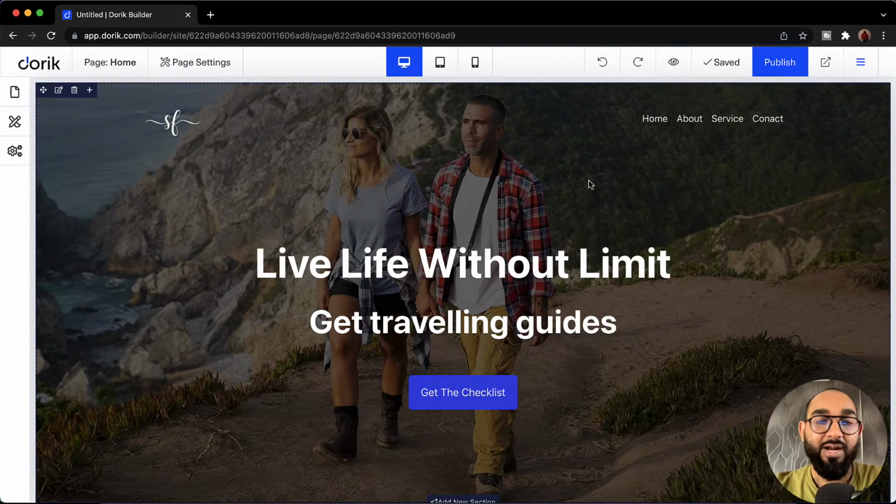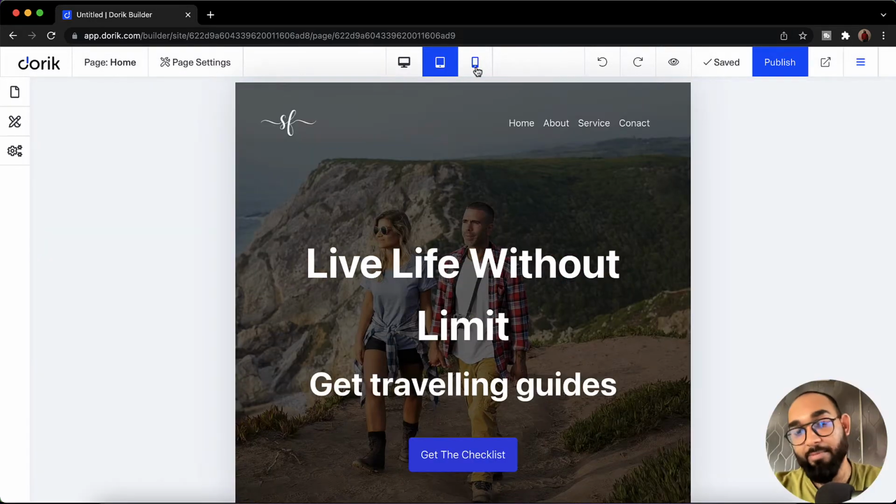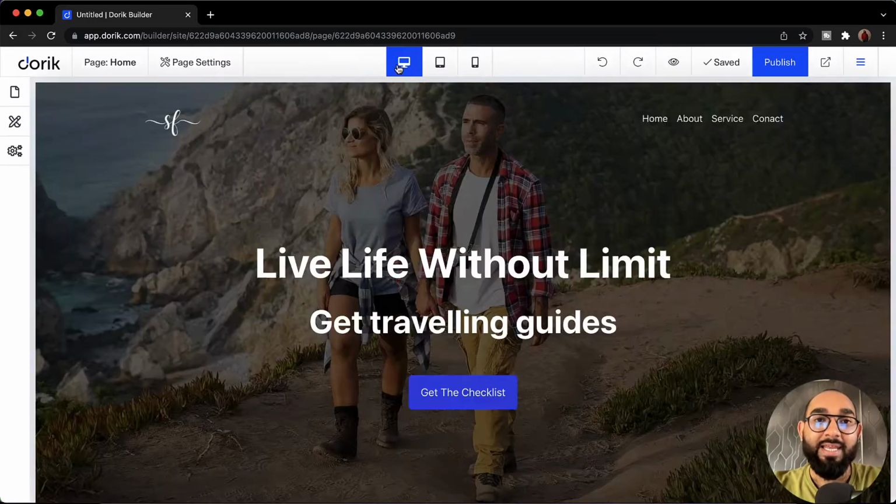So without further ado, let me give you some basic information about this editing panel. As you can see here, we have got three editing devices. One is for desktop, another is for tablet, and then we have got this mobile view. Now, as of now, we have got this desktop mode selected on this editing panel.